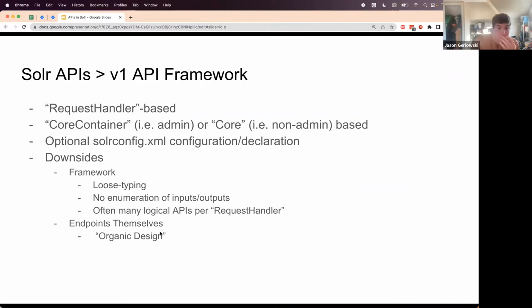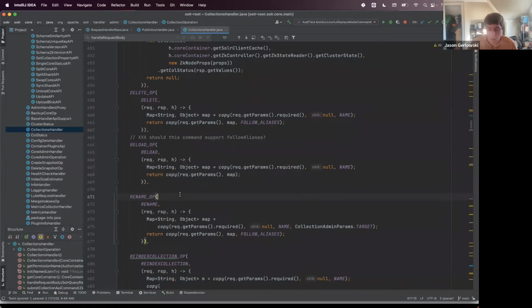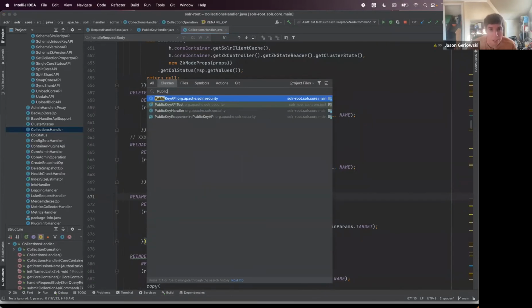The last thing I want to point out about the V1 framework is that the endpoints themselves, and how they're exposed to users in terms of the API paths and the query parameters that get used, are a very organic design, which is one way of saying that the APIs grow up individually and there's no thought put to cohesion or how they fit with one another or how they present to the user conceptually. That's totally reasonable for a project run by developers and that develops over decades, but it's still not a great user experience.